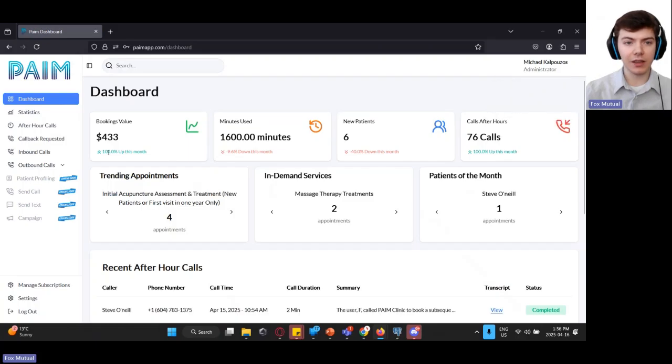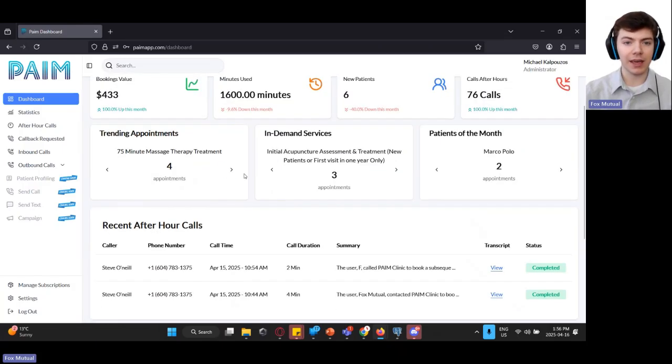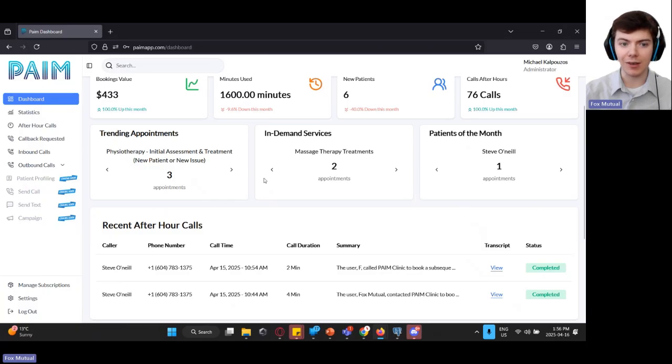And then for the general dashboard, the main page showcases some of the most important information for you and your clinic, such as booking values that have been booked through PAIM, the minutes, the number of new patients that have registered, the calls after hours, and other useful information, such as which types of appointments are trending, which ones are being used a lot, in-demand services, and patients of the month, so which ones might have booked a fair amount of different services.